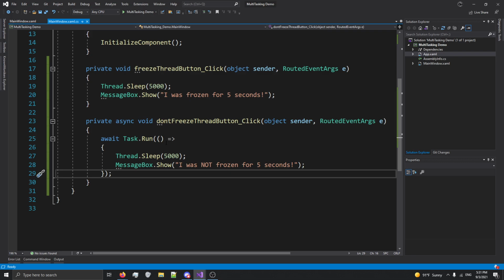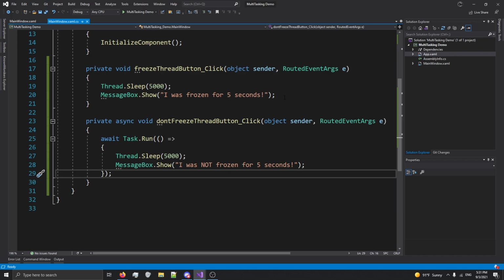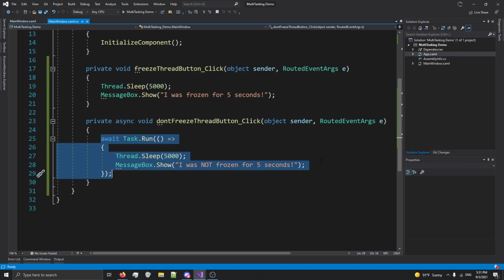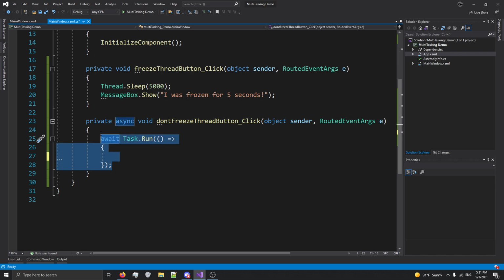Yeah. To answer your question, like I said, our first two buttons: this was the one that froze, this is the one that doesn't freeze. It's the same code, but in C#, this is one way of having multitasking. This code right here.